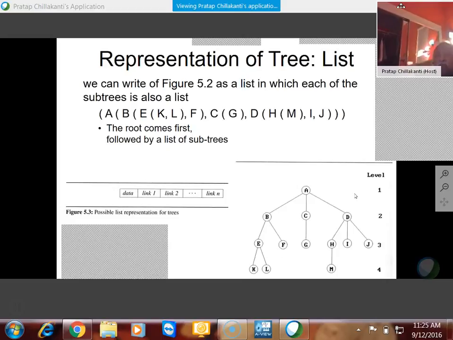Okay. So here is a tree given on the right side. This is that figure 5.2, by the way. You have A, B, C, D, E, F, G, H, I, J, K, L, M. Now, if you notice here, in this case, the author represented root A as level 1. So since it's level 1, next is 2, and so on. If that was represented as 0, then it will be 1, 2, 3.